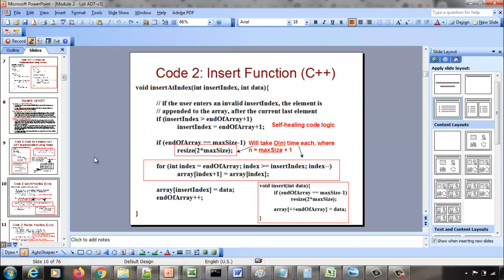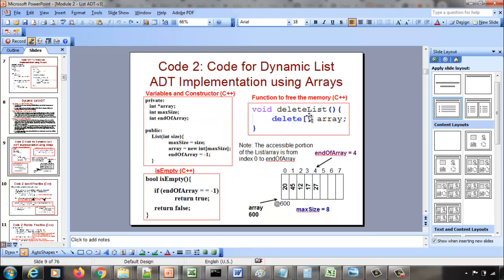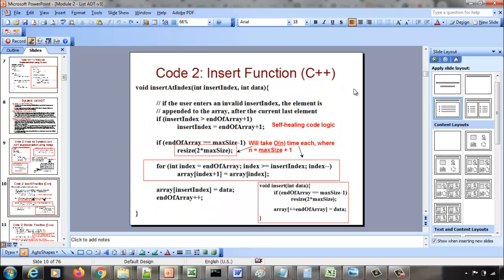So why talk about this? Let us say the user by mistake calls the insert at index member function of the list class on the list object and specifies insert index as 6 or 7, whatever it is, because the user may not know what the last element is, or what the value of end of array is. So the user by mistake might have passed an invalid value for insert index.